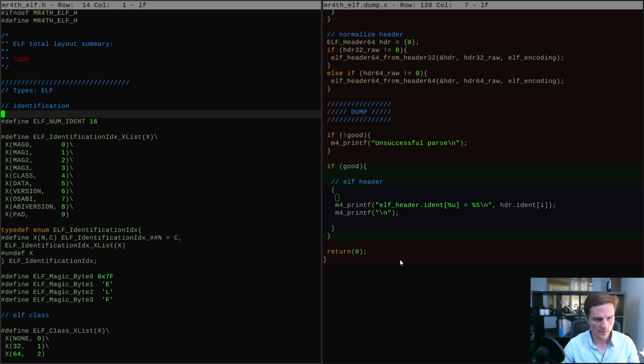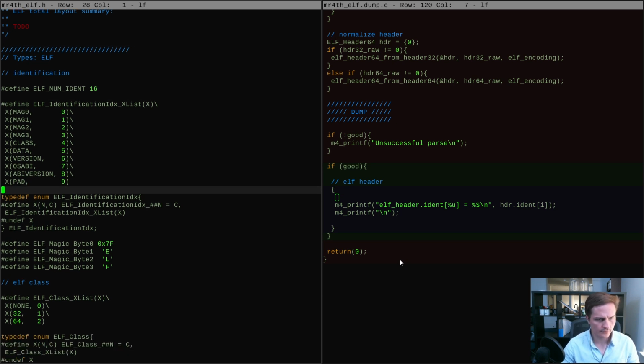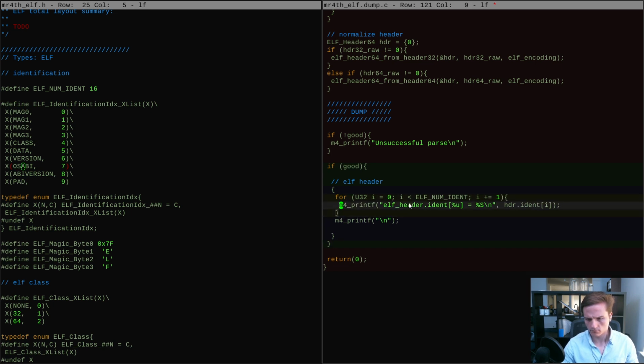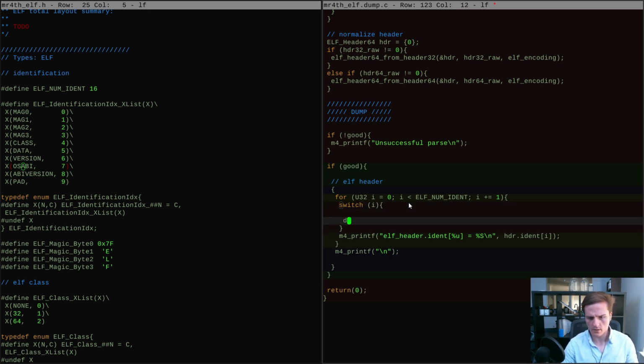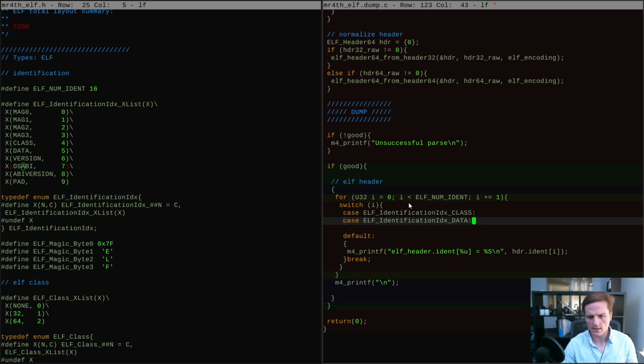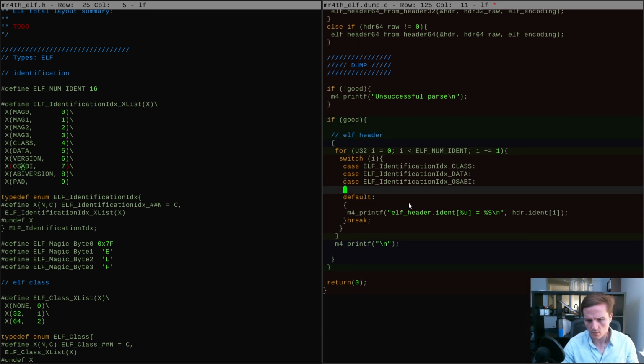Okay, well, let's start from the beginning. The class, data, and OS ABI are the ones I want to make a special case for. So if, let's see, switch on I, default, we do this. Case ELF identification index: class, data, and OS ABI are the interesting ones.